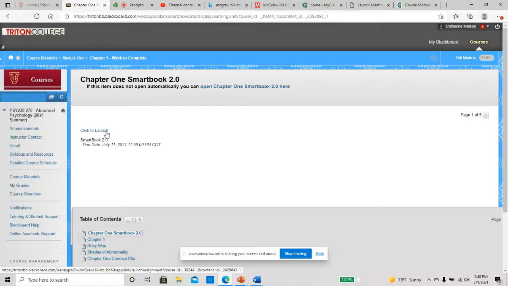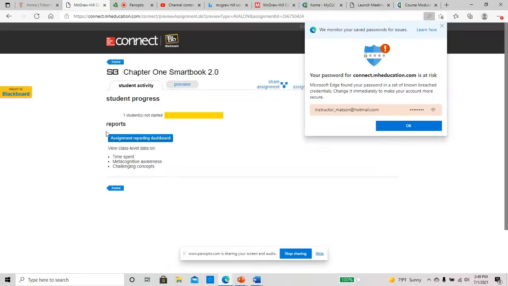You can put your email address in. It'll ask you for the registration code, or give you the option to purchase it, or it may or may not let you do a 2-week trial to get started. I'm not sure if they're offering that in the summertime or not. So we're going to click launch, and this will take you into your textbook too.